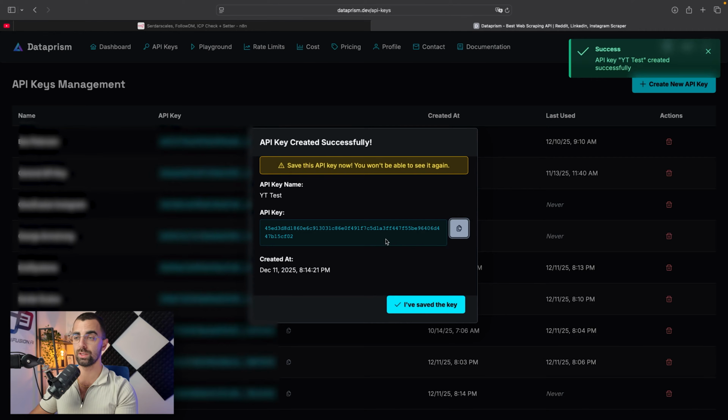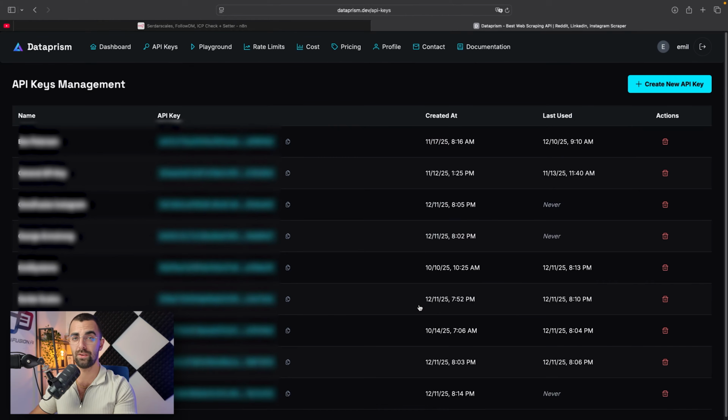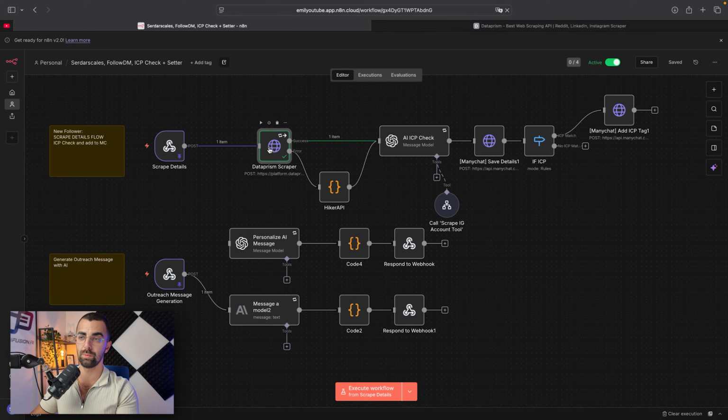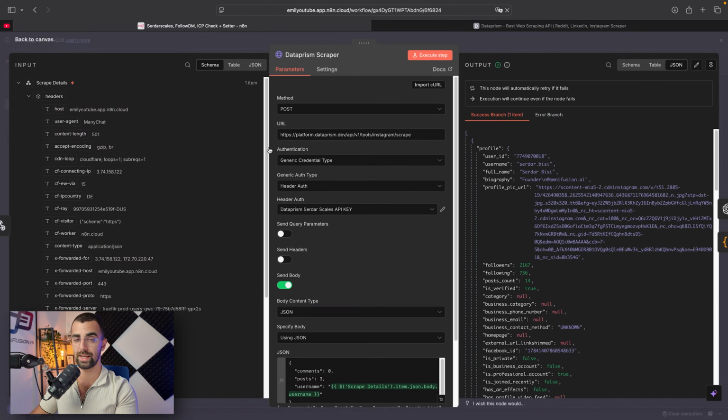Now this is very important. You will not see this key again after you have created it, so make sure to copy it to your clipboard clicking this button. After that, click on I've saved the key, and that's everything we need to do on Data Prism itself. Back in our N8N, you can see this is a simple HTTP request, and I will show you exactly how to set it up.